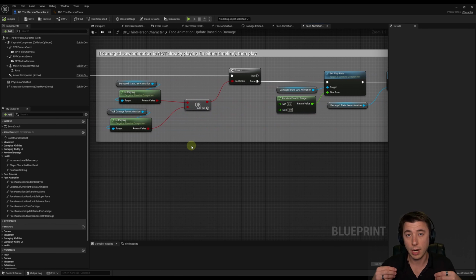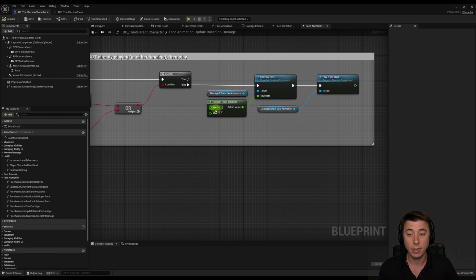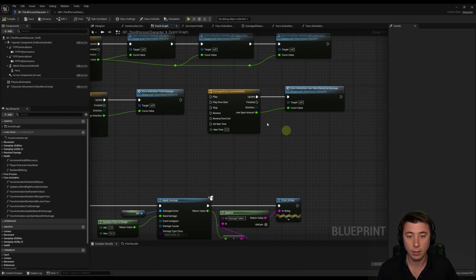So are either of the timelines that are adjusting the jaw up and down playing? If either of them are playing, then it does nothing. Only if neither of those timelines are playing does it go into the damage state jaw animation. So this is setting a random play rate and then playing this from the start, this right here.